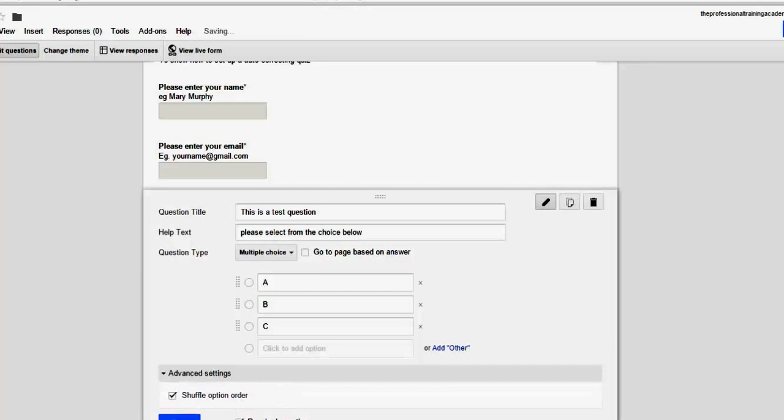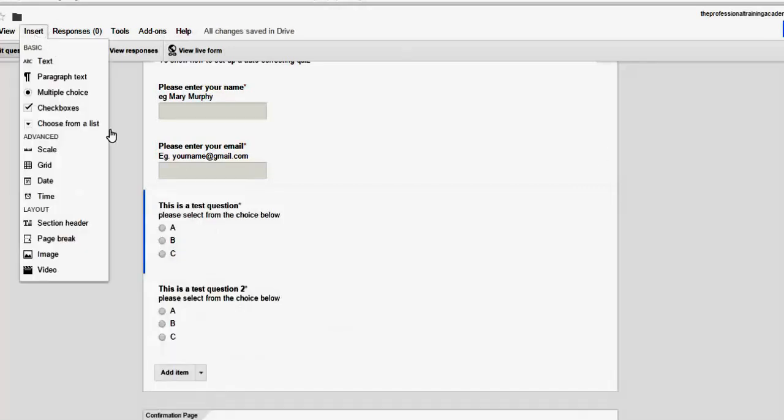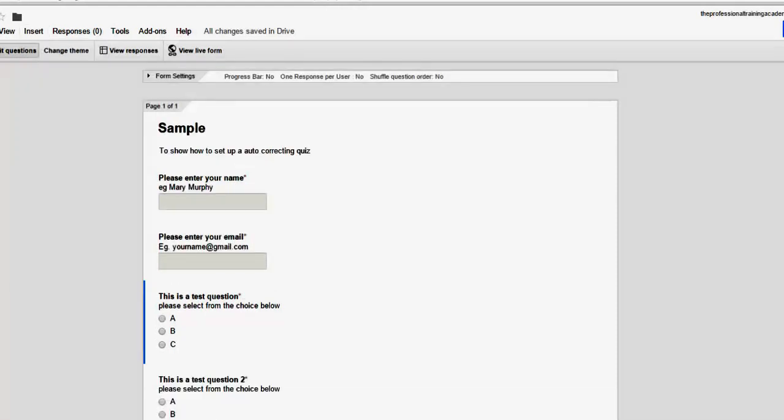We may tick that. You can also insert other items such as page breaks, images and videos, section headers and so forth. You can insert times and dates and grids and scales. So there's a lot you can actually do with these forms, but the aim of this tutorial is to show you how to set up an auto-correcting quiz, not to show you how to build an actual form.